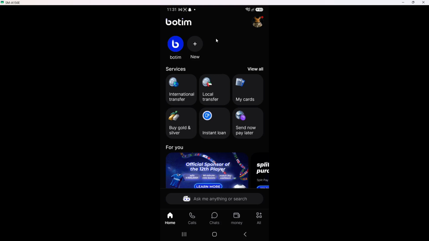Once the app is open, take a moment to familiarize yourself with the layout. This will help you navigate easily as you proceed with the steps to add a new contact.